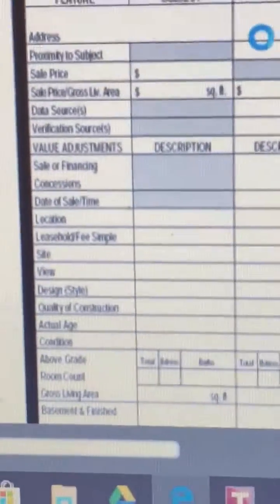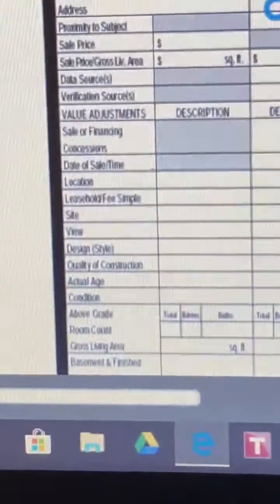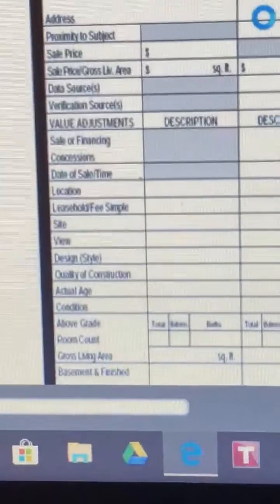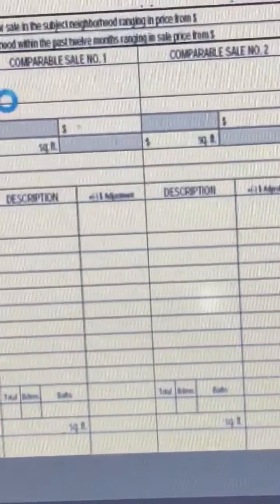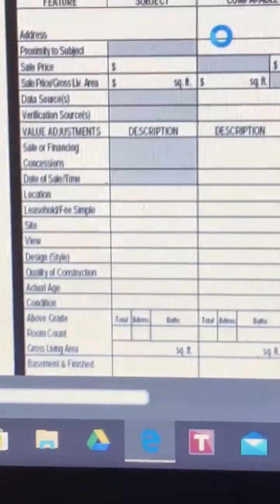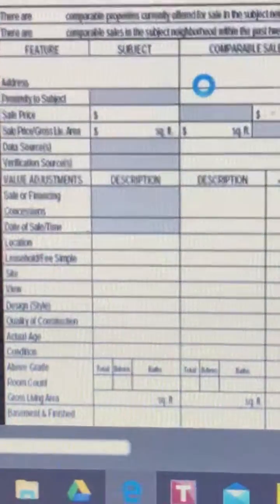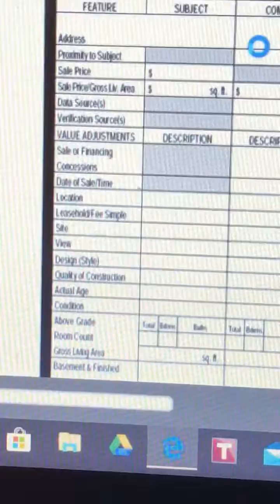The next feature box is quality of construction. Enter it in for the subject, same thing all the way down with your comps, putting in the description and adjusting. Actual age feature. You enter it in for the subject, enter the descriptions for the comparables and positive or negative adjustments. The condition feature. Enter it in for the subject, same thing down the line, comps 1 through 3, enter the description and the positive or negative adjustment.